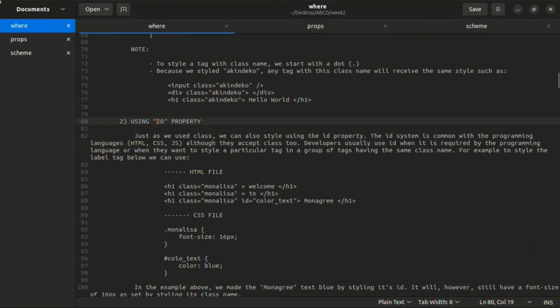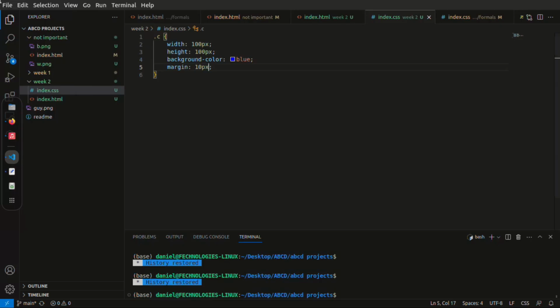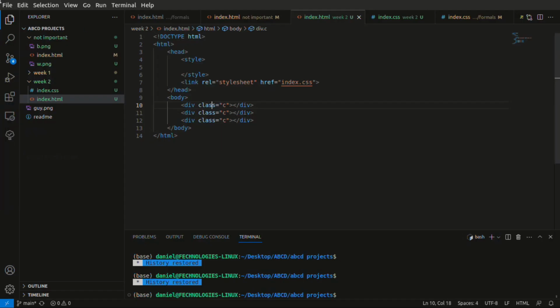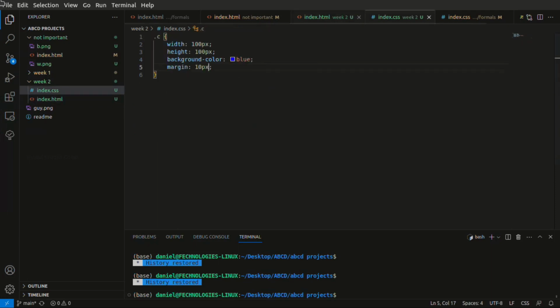But developers use ID when it is required by the programming language, or when they want to style a particular tag in a group of tags having the same class name. For example, let me show you something. Look at this stuff we just created. We have three div tags having the same class name. If we go back to the browser and we refresh, you see that they have the same properties. But let's assume we want to change this second guy, this middle guy, to yellow. How will we change it? Because we have set class, we cannot change the class. We want it to still have the property of the class that we set here.